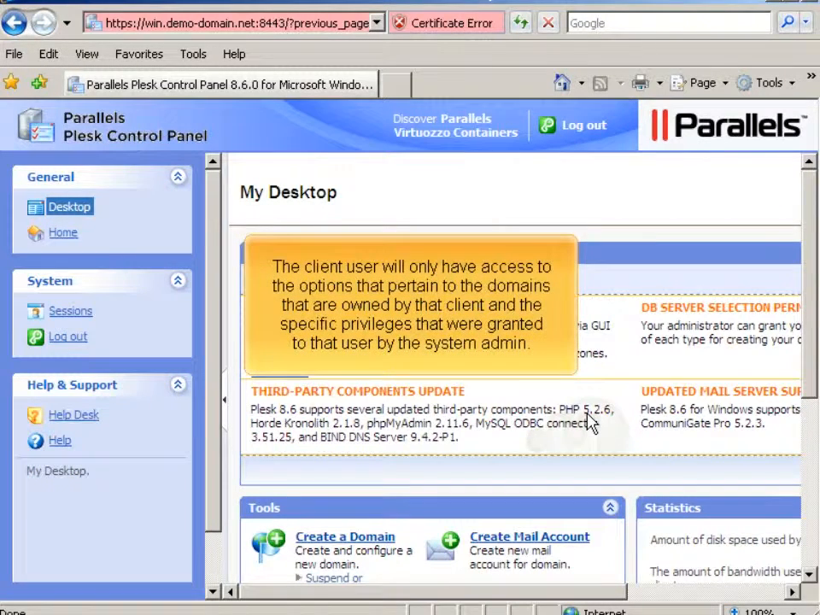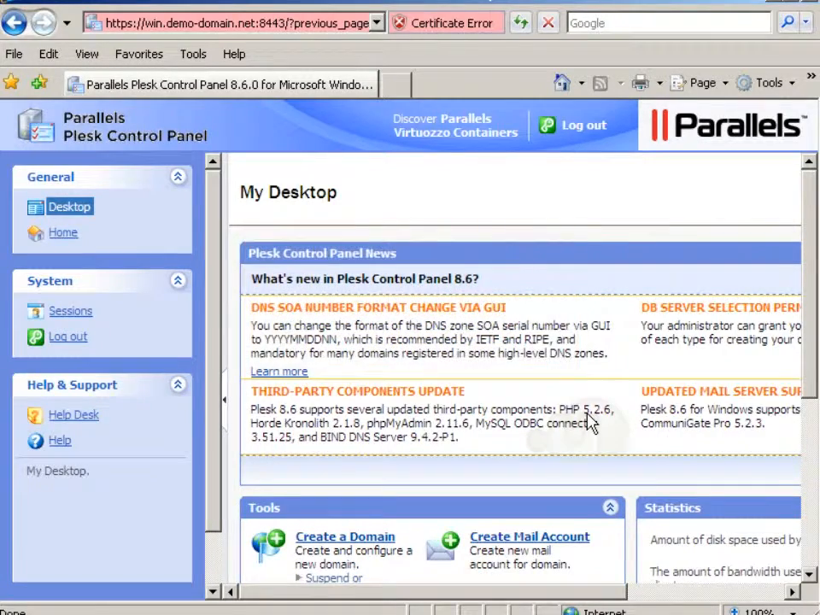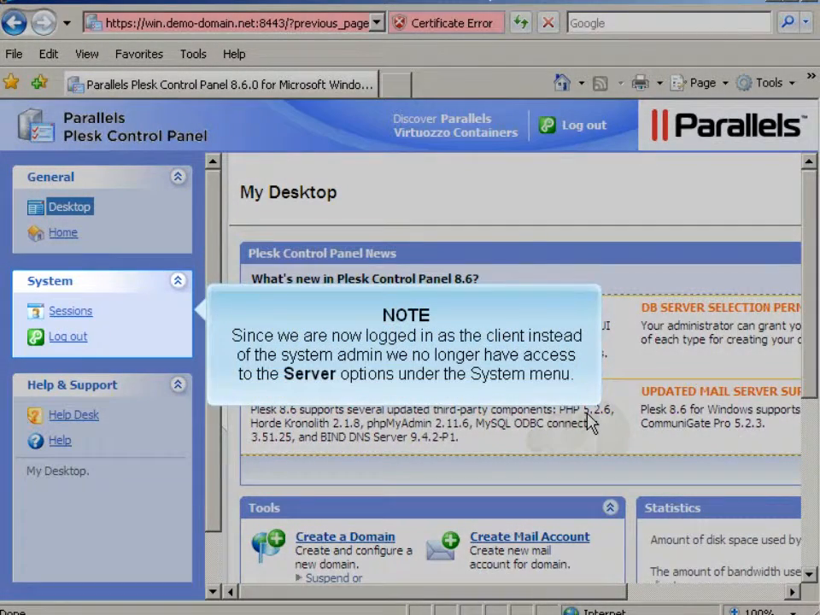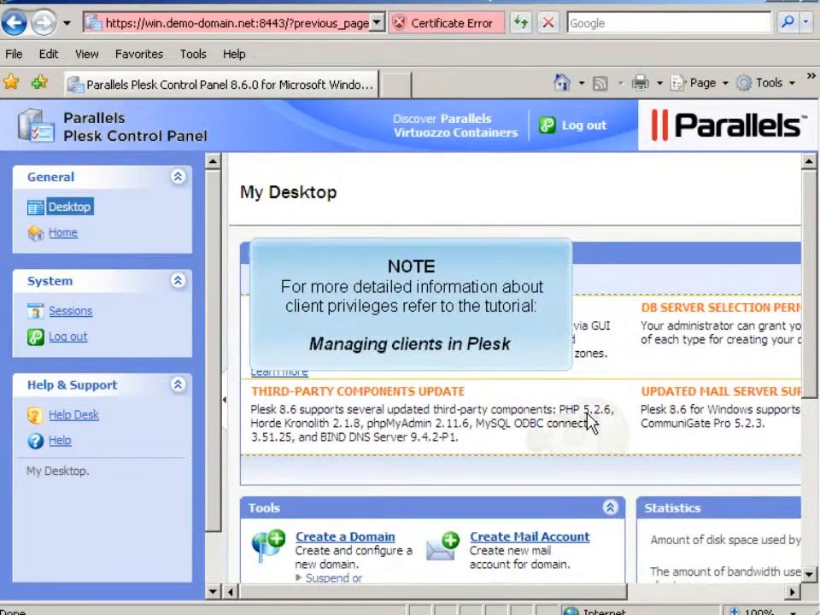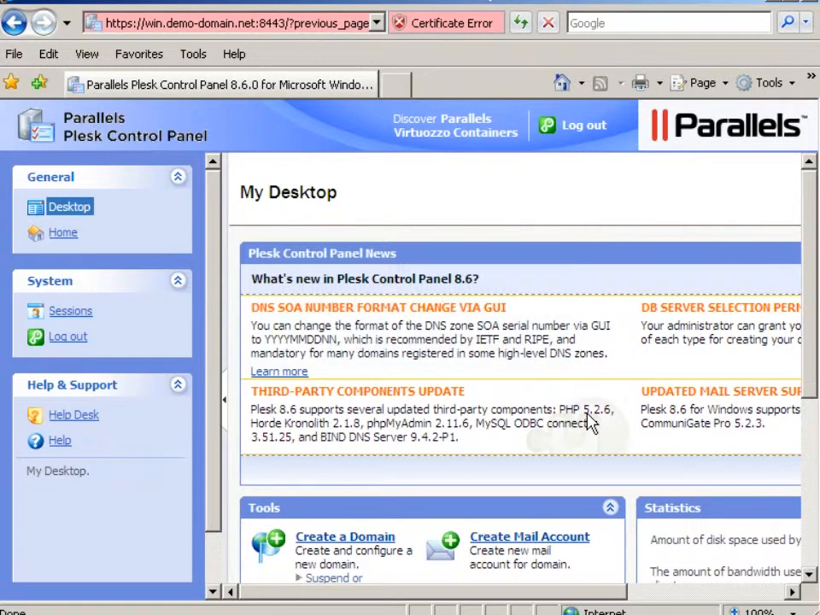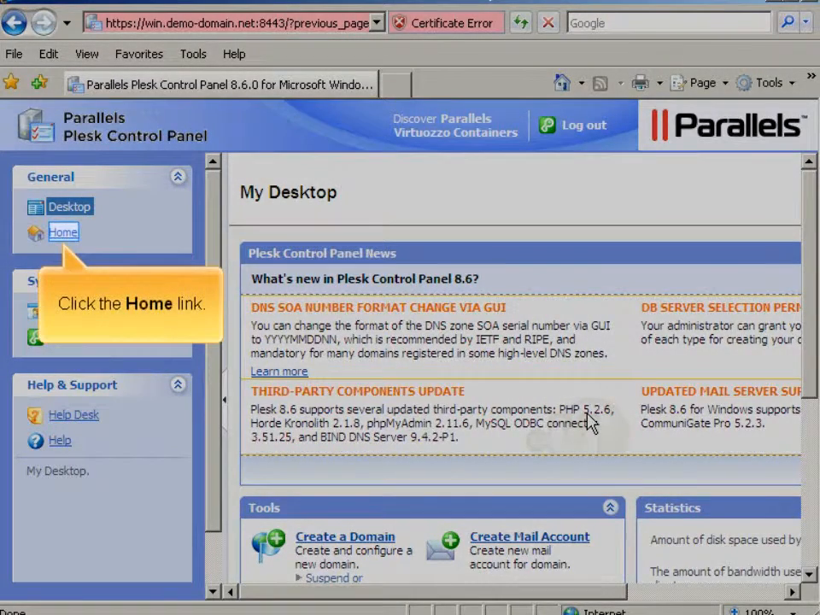The client user will only have access to the options that pertain to the domains that are owned by that client and the specific privileges that were granted to that user by the system admin. Since we're now logged in as the client instead of the system admin, we no longer have access to the server options under the System menu. For more detailed information about client privileges, refer to the tutorial Managing Clients in Plesk. Click the Home link.